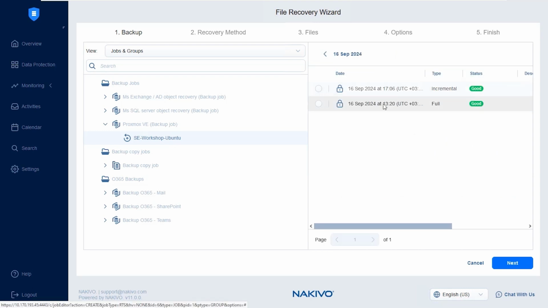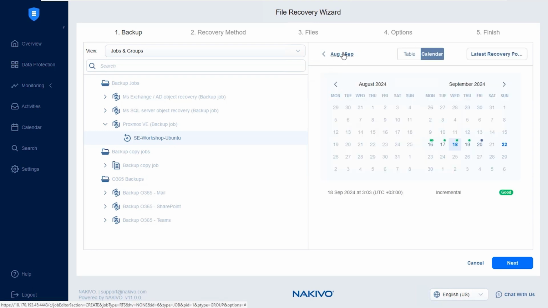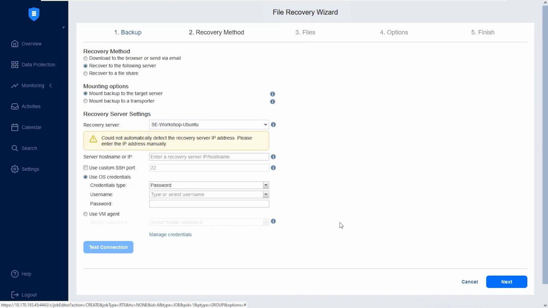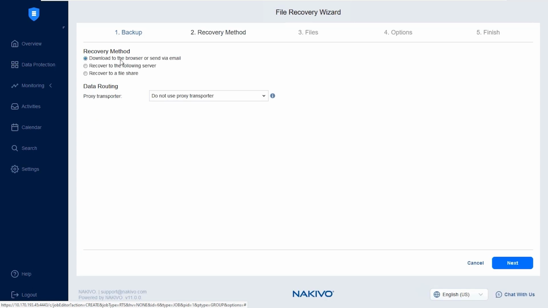Let's go back to the table view and choose a recovery point, for example, a full recovery point made on September 17th. Click Next to continue. At the second step of the wizard, 3 recovery methods are available. With the first method, the recovered files are downloaded through the web browser or sent via email. You can select a proxy transporter if needed.